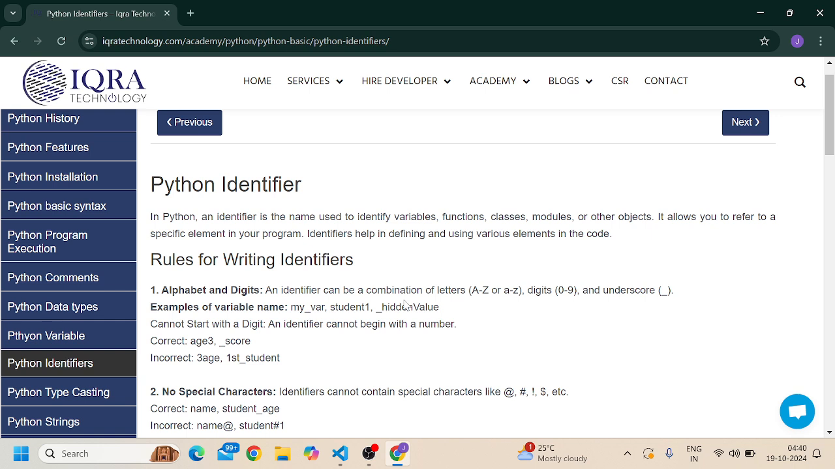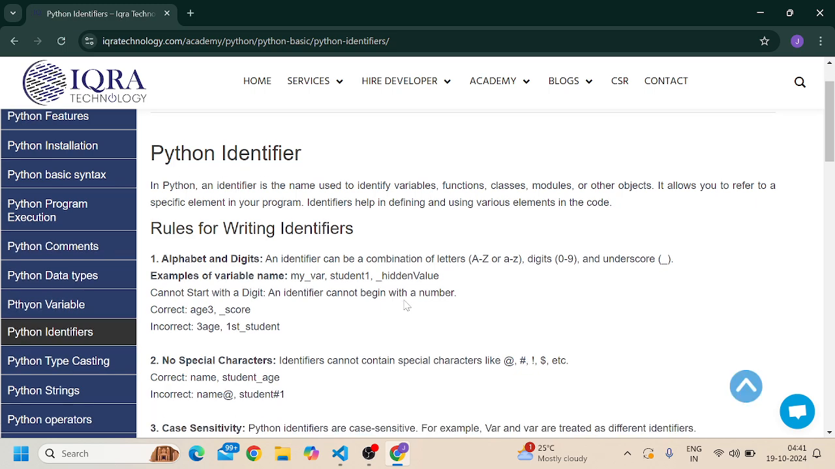Today we are going to learn Python identifiers. What is an identifier? An identifier is nothing but the way of declaring a name to a variable, function, classes, modules or objects. You do not need to worry much about these functions, classes and modules. We will learn about them in detail. So basically it is a naming convention. There are certain rules which you need to follow while naming a variable or function, class or module.